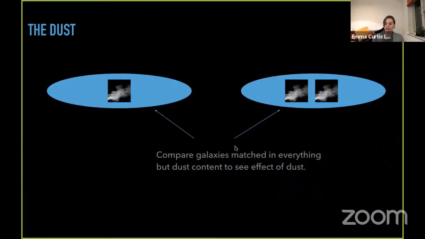To be able to tell what effect dust has on a galaxy, people have done a really clever thing. So we have surveys of millions of galaxies, and there's so many that you can take pairs of galaxies that are matched in as many properties as you can manage. So they're forming stars at the same rate, they've got the same stellar mass, they might even have the same chemical composition as much as you can manage. And the only difference is the amount of dust. And then you can imagine that by comparing those two galaxies, you can tell what is the leftover effect only of the dust on the light that's emitted.